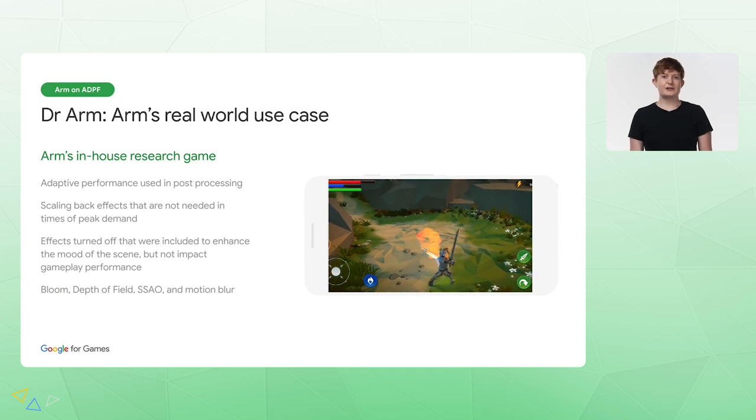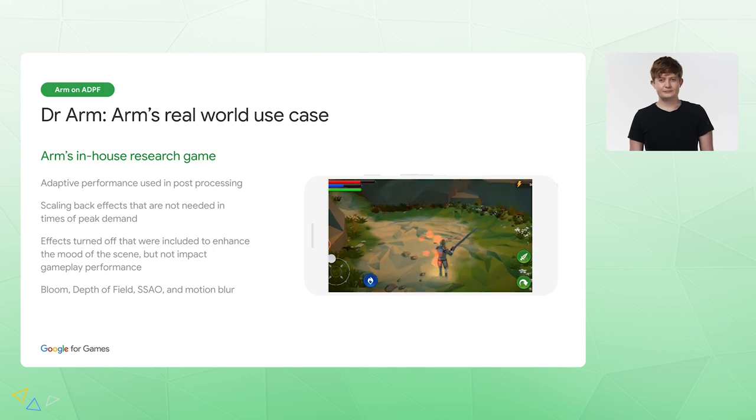The sort of thing that we included in the game to mimic the workload a mobile game might go through during play includes particle effects, dust, mist, smoke, and fire effects, lighting effects, and post-processing effects like bloom, depth of field, screen space ambient occlusion, and motion blur. All of these add up to be an intense workload for a game on mobile. These features help enhance the atmosphere and experience of a game, but are not essential to gameplay.